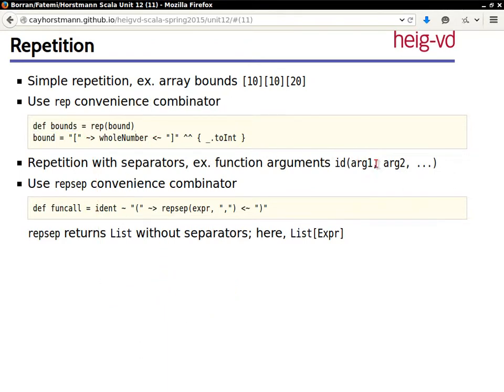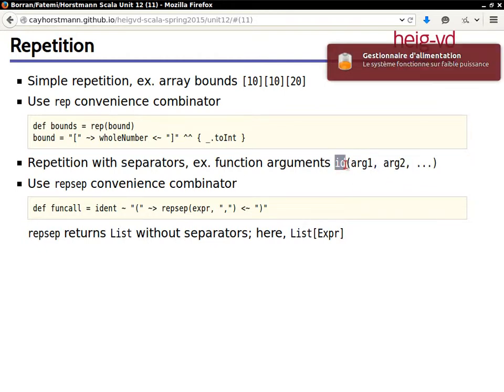Now that's a simple repetition. Often you get a repetition with separators, like a comma here. And so here I have a function, it has an ID.